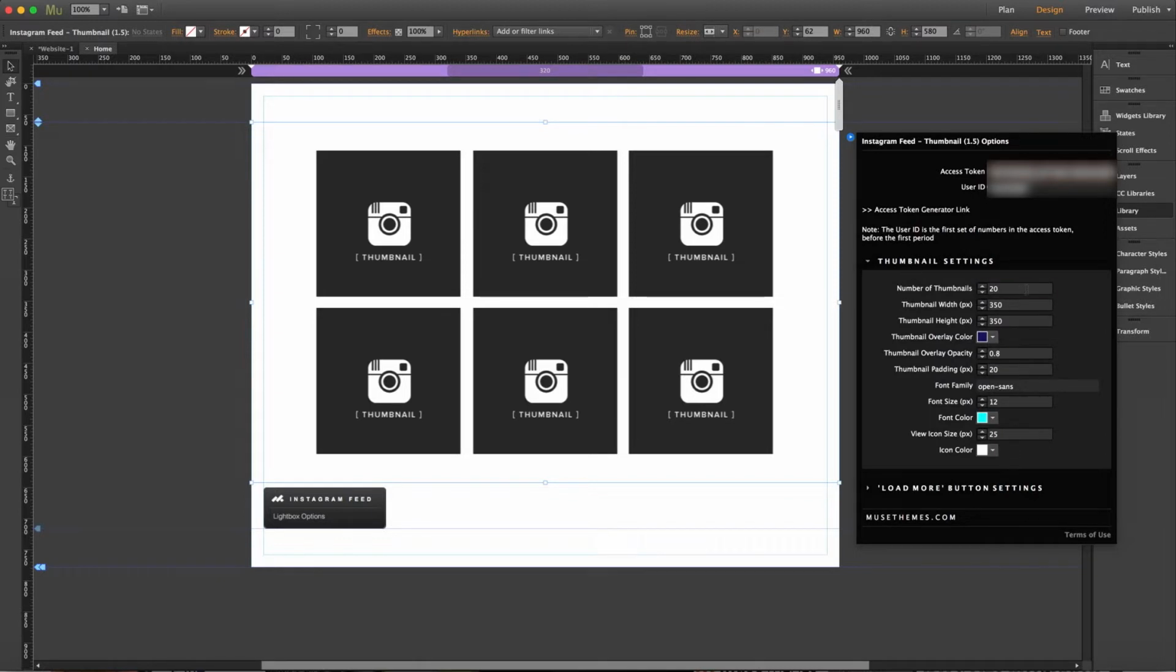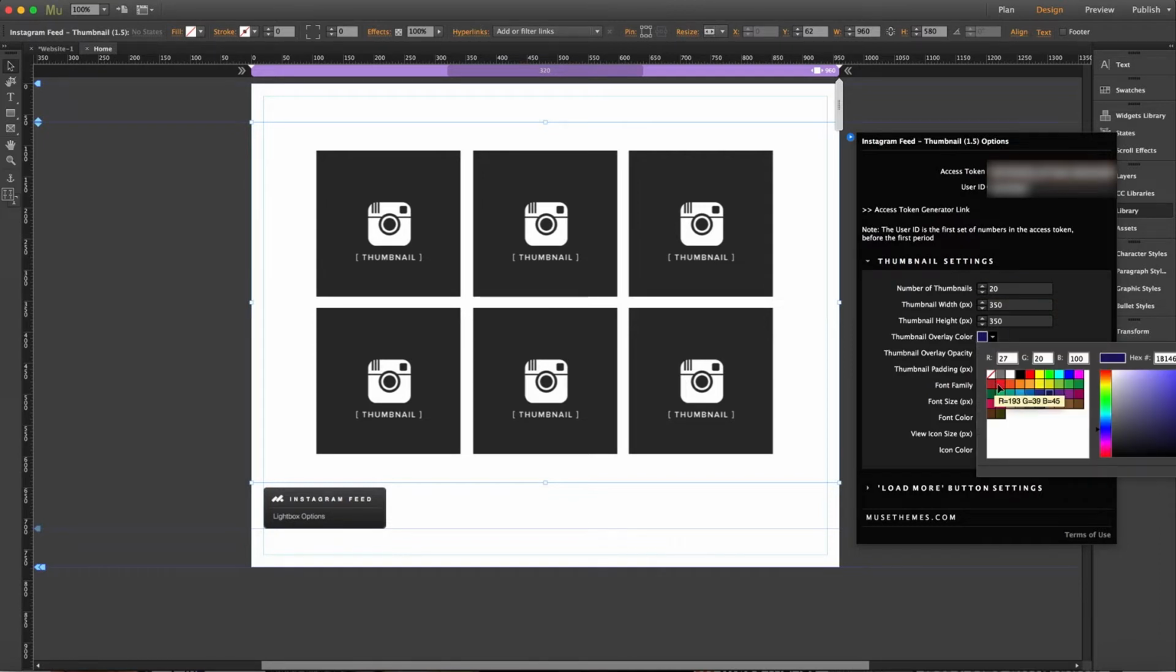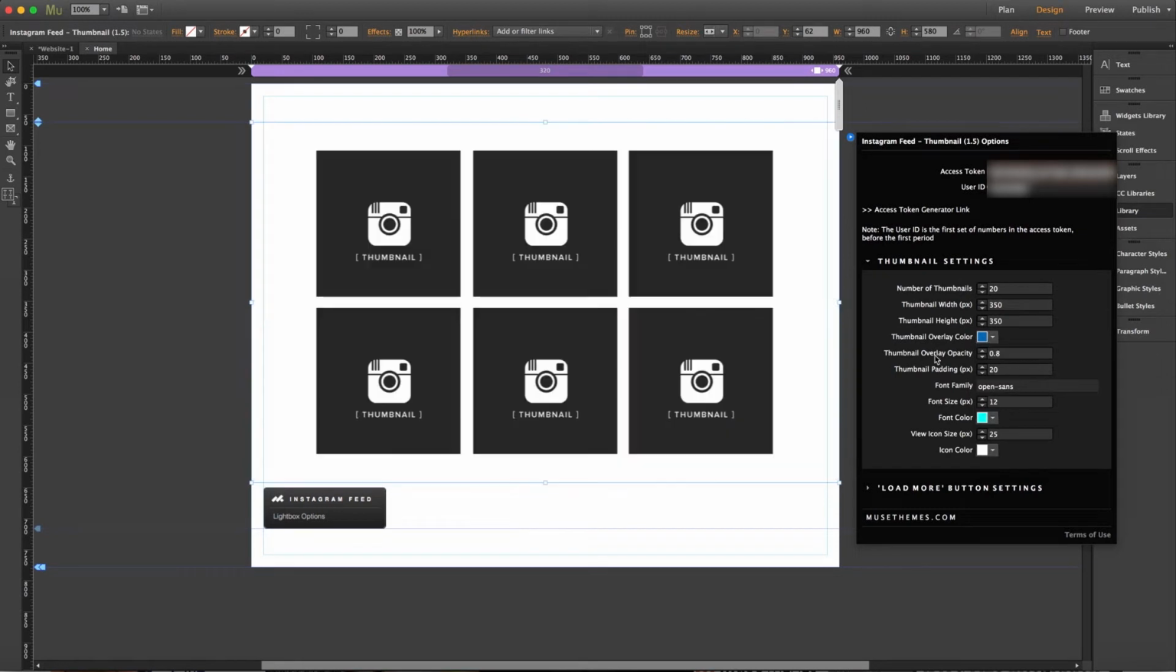Number of thumbnails here, you can decide how many thumbnails are visible when the page is initially loaded before hitting Load More. Thumbnail width and height, of course, is set with pixel numbers. Overlay color, I'm going to change this to something, maybe a lighter blue. Overlay opacity, this is going to be how much the image is covered when the mouse is rolled over it. So this is right now set to 0.8, which is 80%. You could lower this if you want the image a little more visible, or raise it all the way to 1 for 100% if you don't want to see it at all. I'll go ahead and make it 0.5.